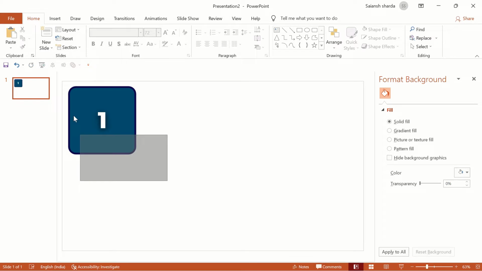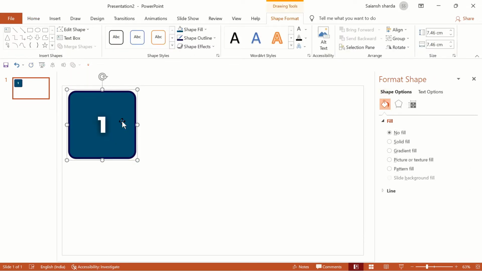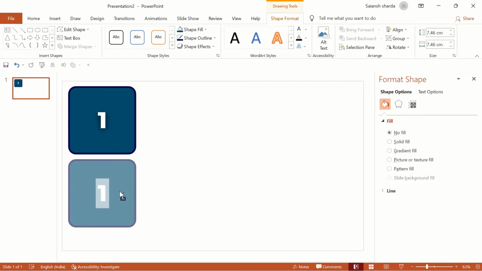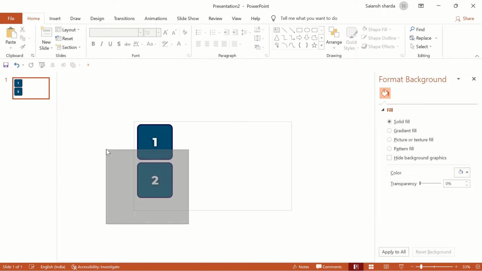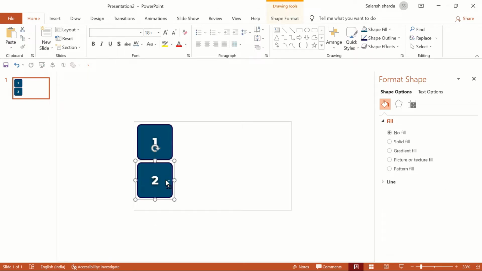And now let's group this and press down Control Shift and make a copy out of it. Now let's type in 2 and then again align it to the center and the middle of the slide. Now let's zoom out, make one more copy.